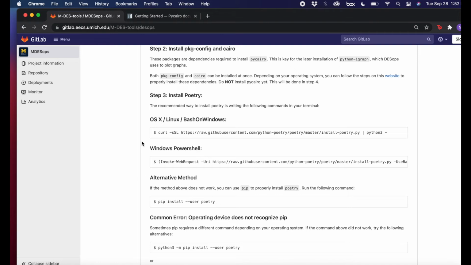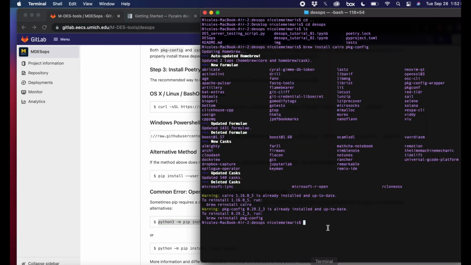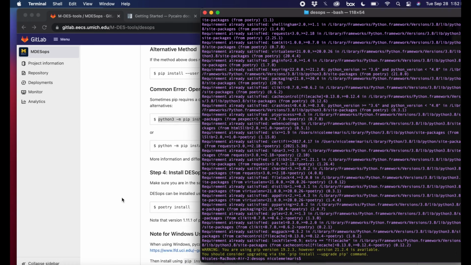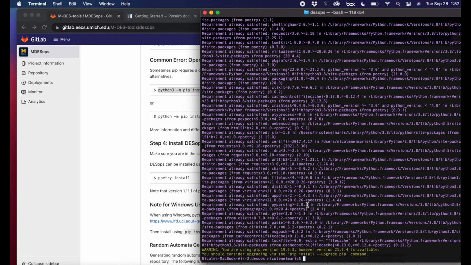Sometimes this may not always work depending on your device, so we're going to show an alternative method using pip to install Poetry. We're going to use either one of these terminal commands, whichever works for your device, and we're going to install Poetry using pip. Once this runs, we should now have Poetry installed onto our device, and then we are now able to go on to the last step, which is installing DESops.